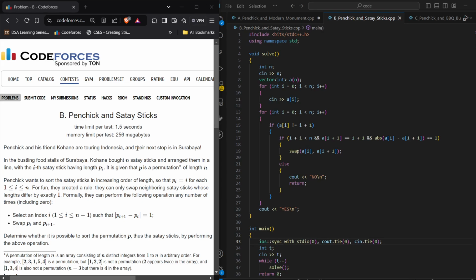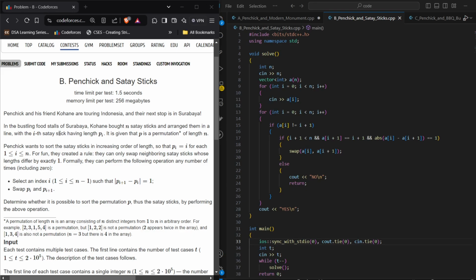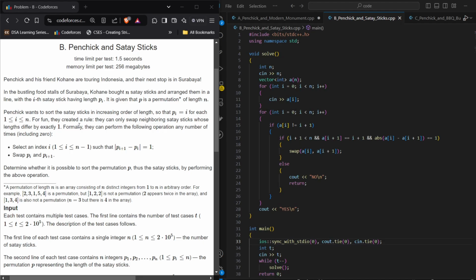We are solving problem B, Penchick and Satay Sticks. In this problem, Penchick and his friend Kohen are touring Indonesia, and their next stop is Surabaya. In the bustling food stalls of Surabaya, Kohen bought n satay sticks and arranged them in a line, with the i-th satay stick having length p_i. It is given that p is a permutation of length n.